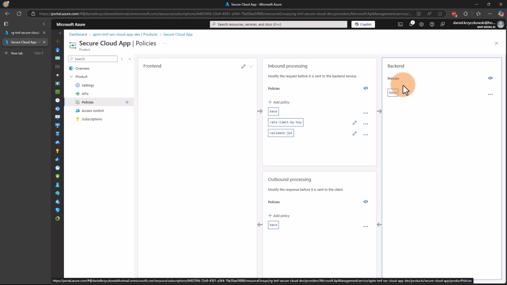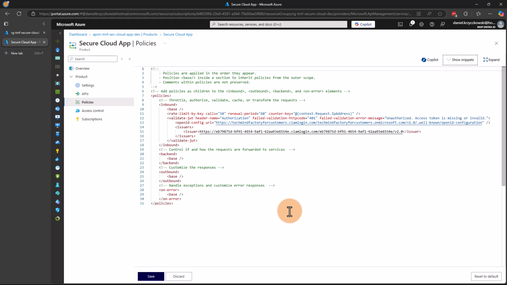So I can add inbound processing policies, outbound processing policies, or backend policies. In this specific video, I'm focusing on the inbound processing policies. So I want to validate requests that are coming to my Azure API Management instance. So let me open this really quickly, and let's explain what's going on here.